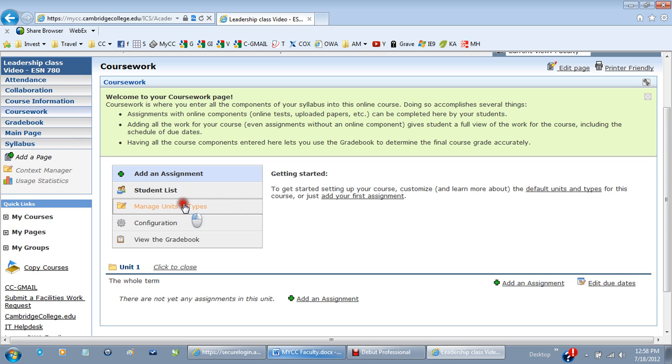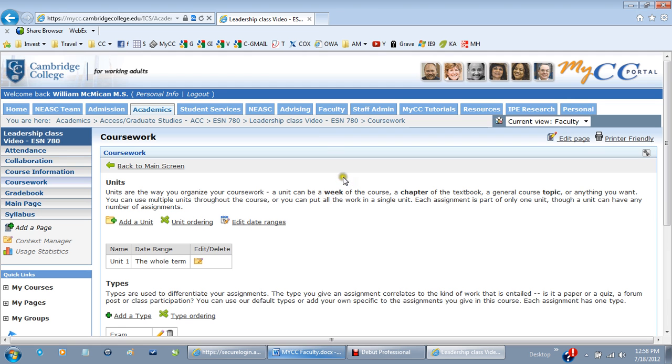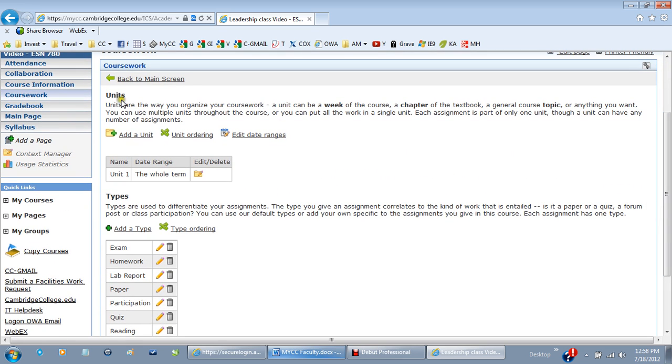When I click on Manage Units and Types, I'll see that I am allowed to add units and add types. The types are the things that we said we're going to grade by, and units can be thought of as meetings. It could be classes. It could actually be chapters. I'm going to set this one up with the assumption that I'll have face-to-face meetings and class meetings.